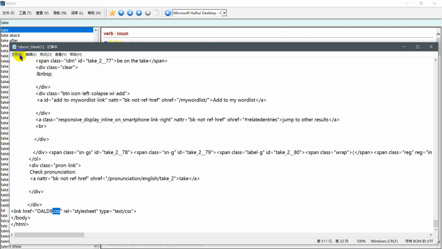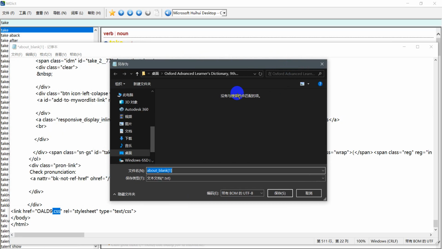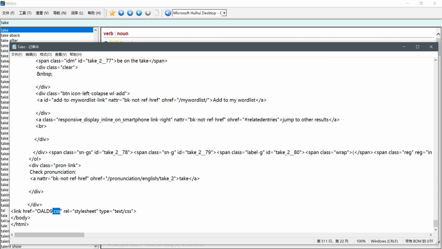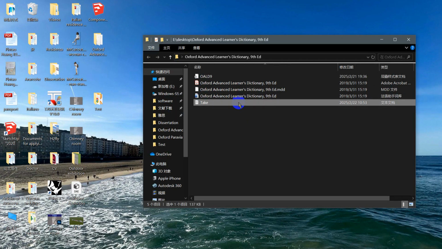Then file, save as. And name this file. Then you could find this file. And later you need to change the later part of the file, txt, to .html.